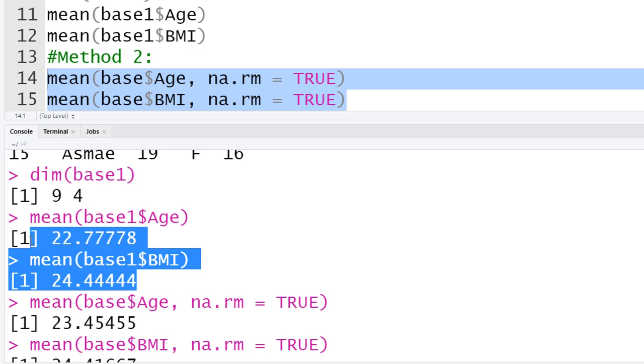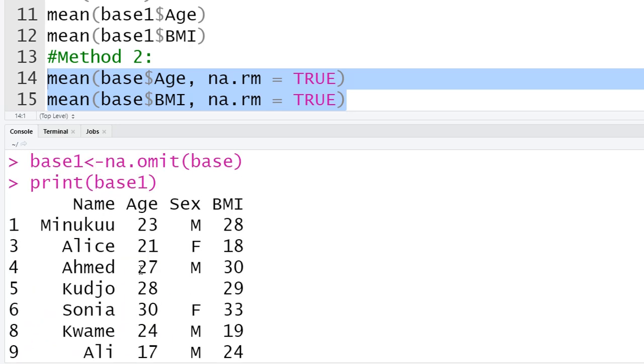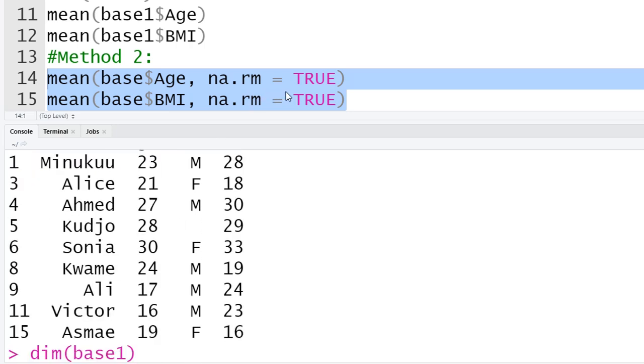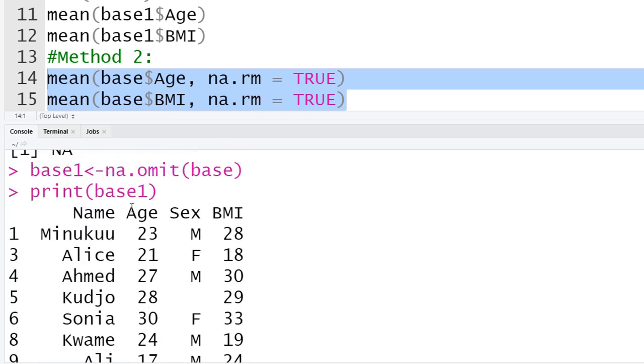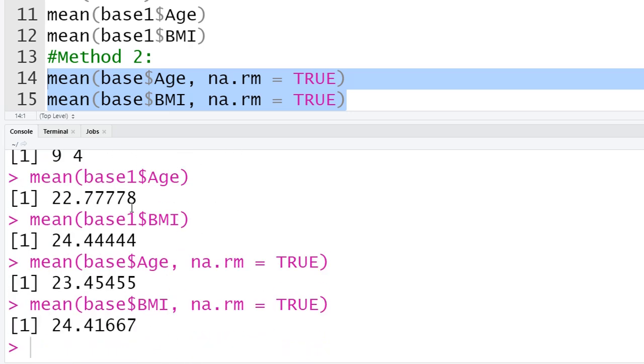But the other method does not actually delete the subject, it's just going to calculate per variable or per column. So it's only going to remove the NAs within the particular column and do the calculation. So this is what accounted for the difference. And generally, for statistical purposes, we don't usually ignore, unless you just want to do some random calculations.